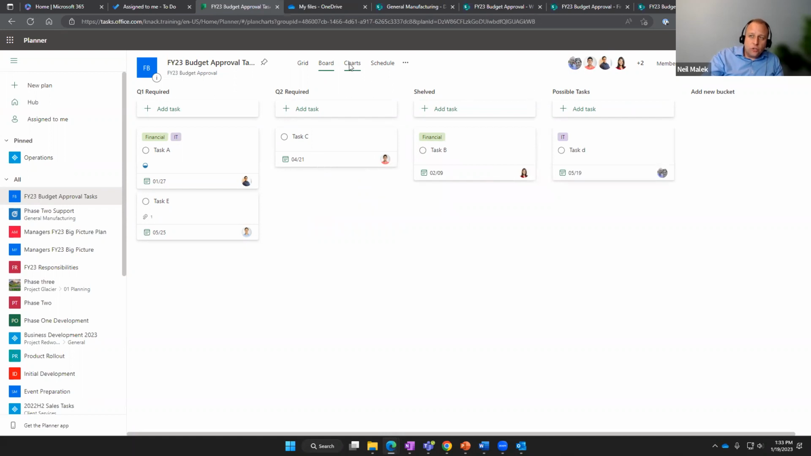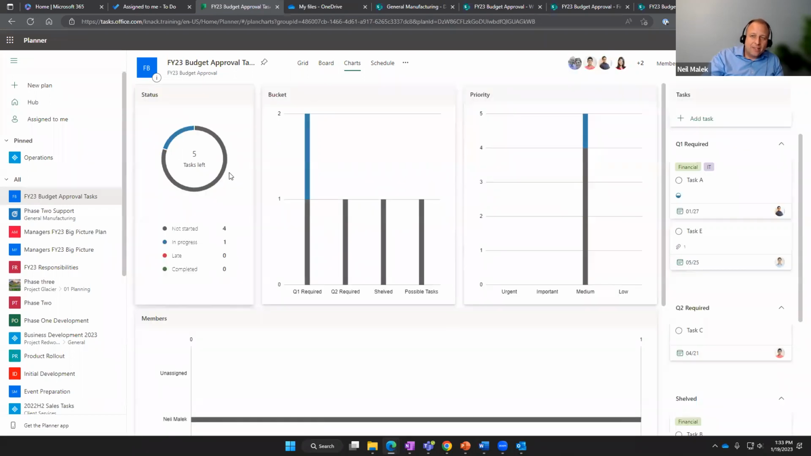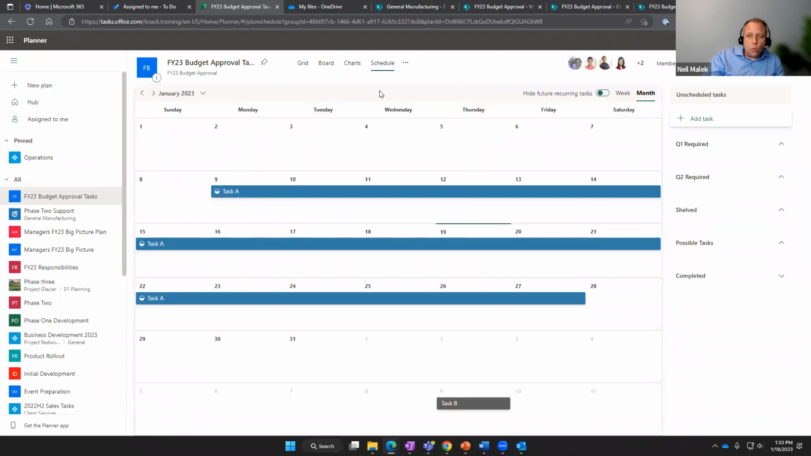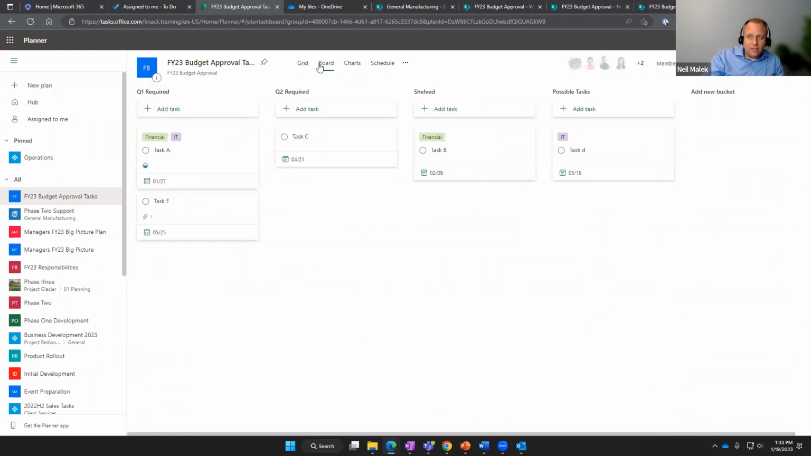We have the chart view where we can see how many tasks have not been started, how many are started, how many are late, and how many are completed. And we can have a schedule view to see when the different tasks need to get done. So this ability to flip between many different versions of how this list might be displayed is a really interesting piece of functionality. Okay.